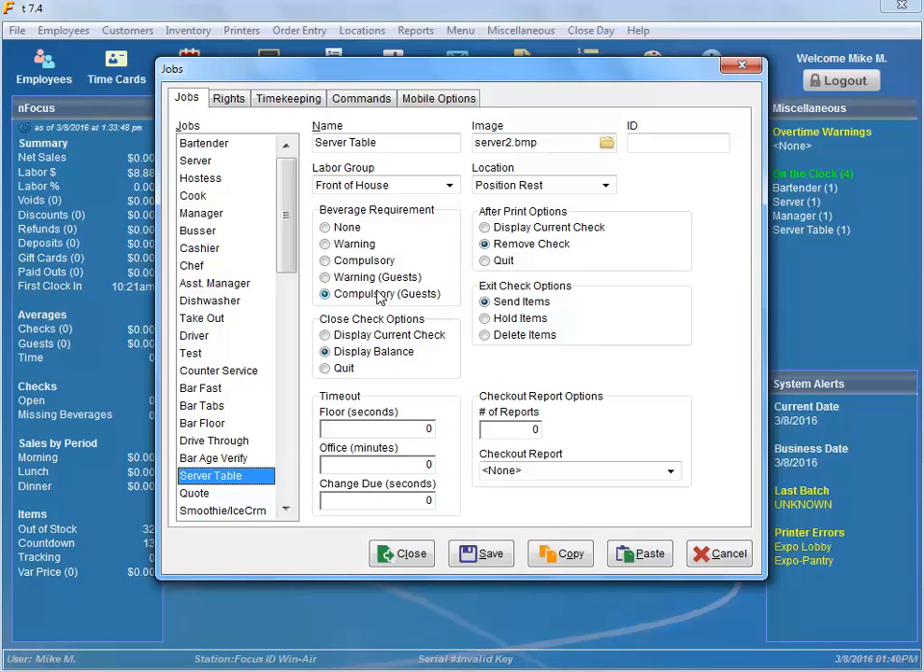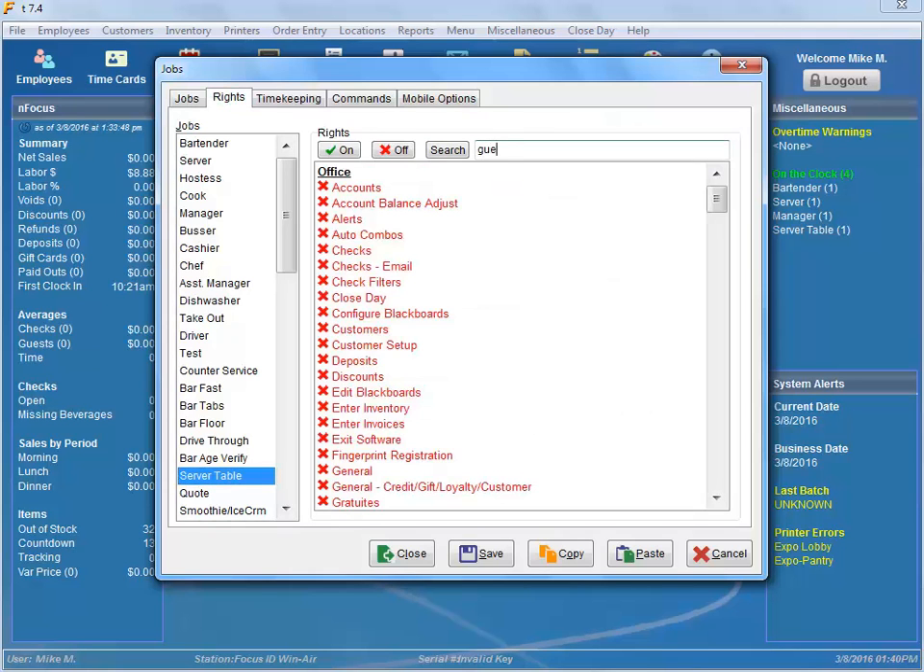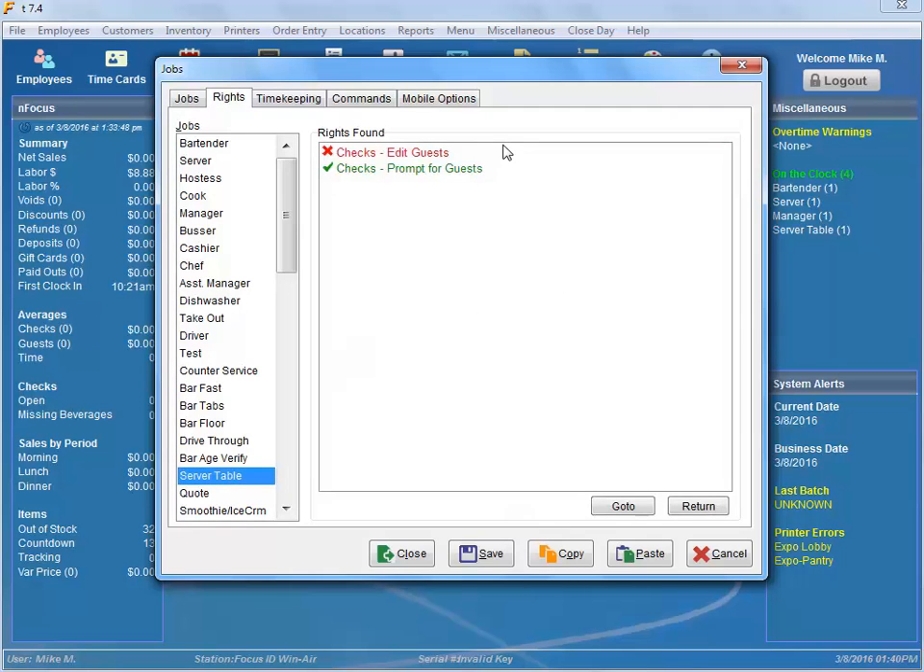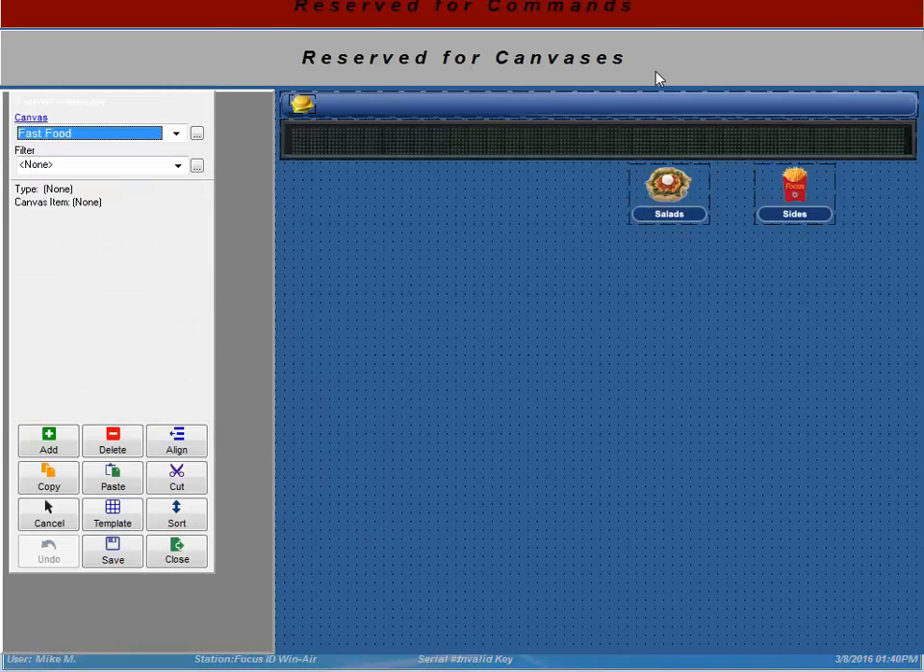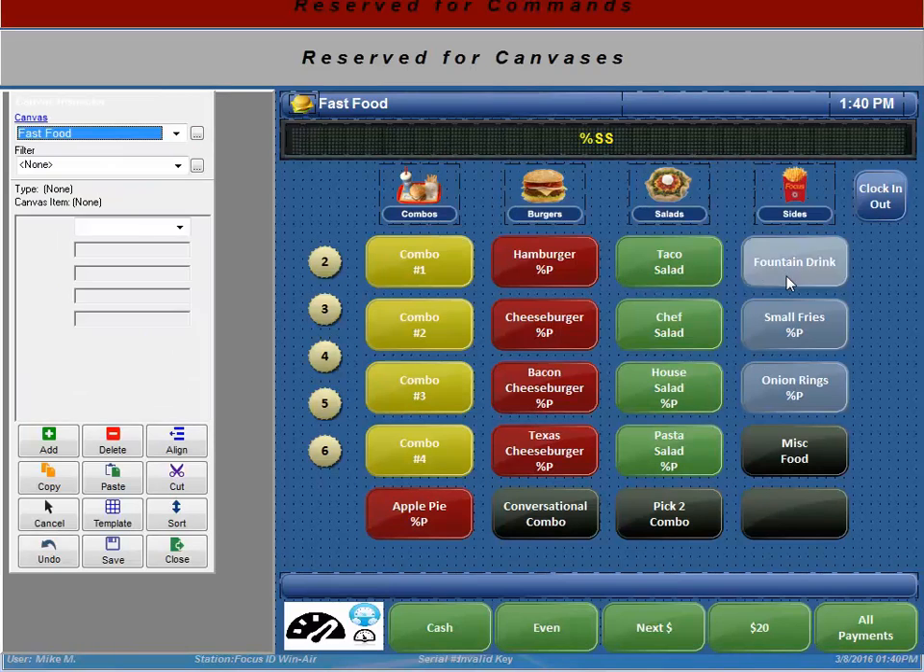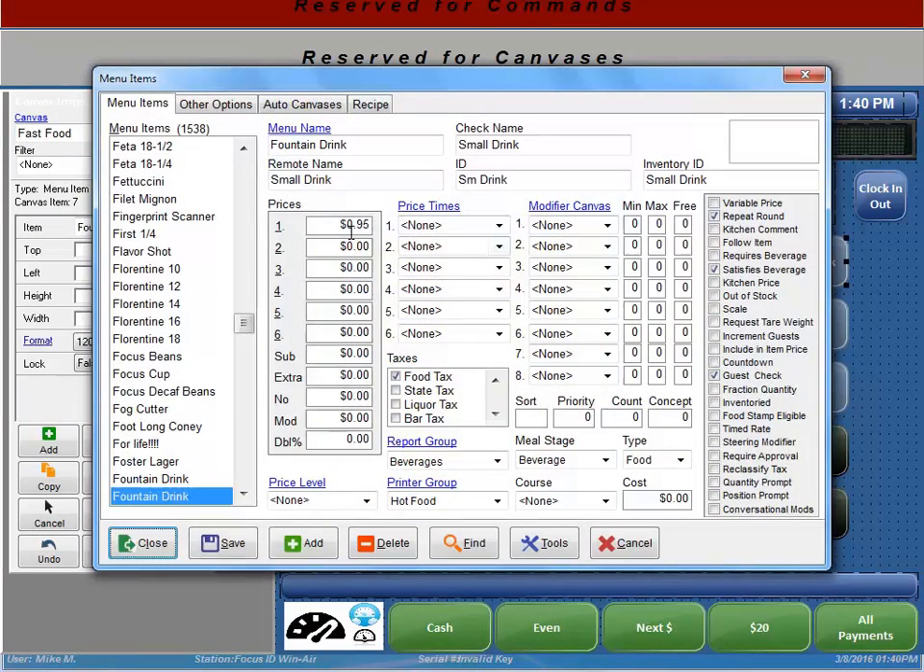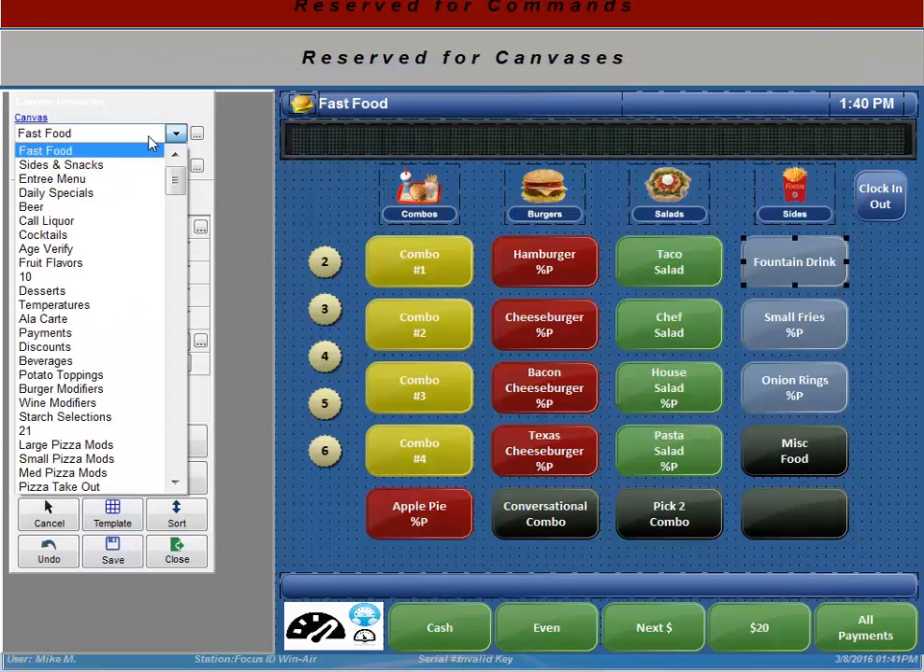In addition to doing this, you would want to make sure that the jobs are set to prompt for guest, because if you don't enter the number of guests on the check, this feature won't do you any good. The last thing that you're going to need to do is make sure that your beverages are all set to satisfies beverage, and that you have an item called water or no beverage or something to that effect for those times when customers don't order a beverage.